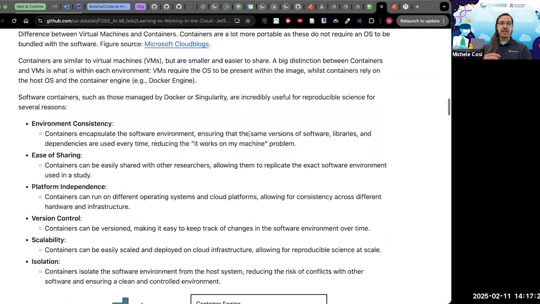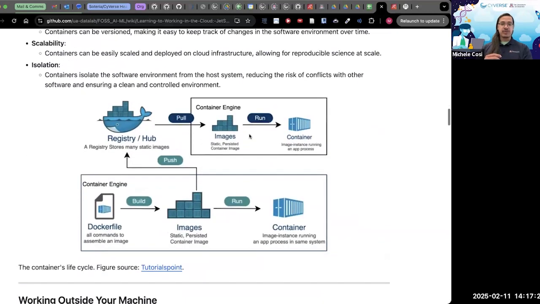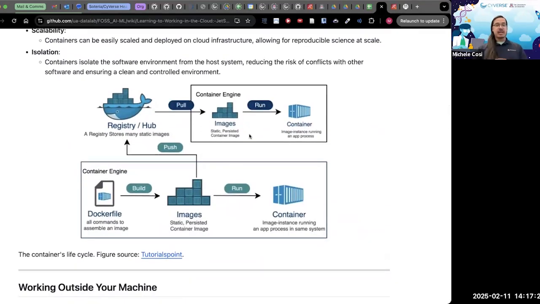Containers can then be uploaded to a registry or a hub, in this specific case, the Docker hub, and can be pulled from collaborators or other folks around the world in order to run on their own computers. Okay, I needed to run through these quickly simply because we are talking a little bit about reproducibility.